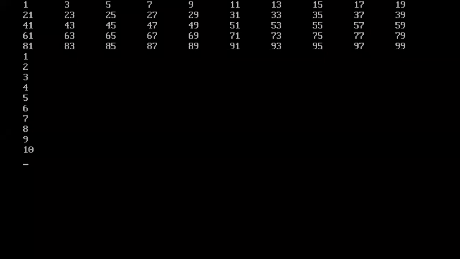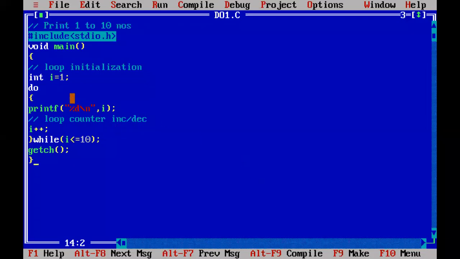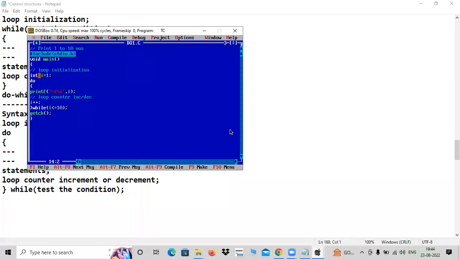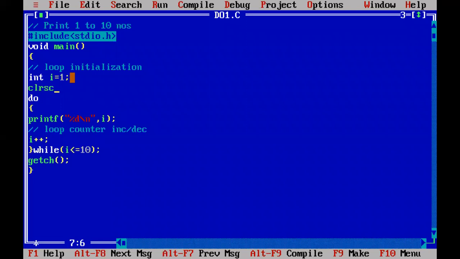But the previous output came. How to avoid that? I told you, right? You can avoid that. Just let us give clrscr, so the previous output will vanish. Got it? 1 to 10 numbers you got?